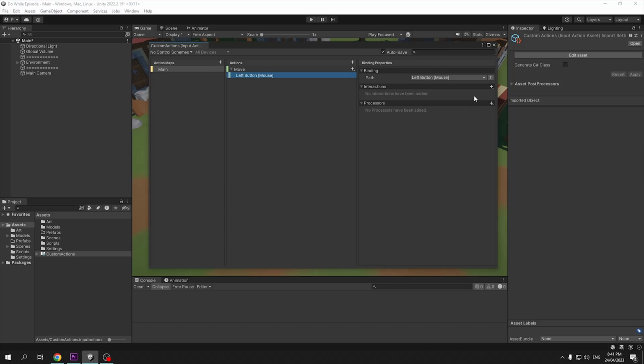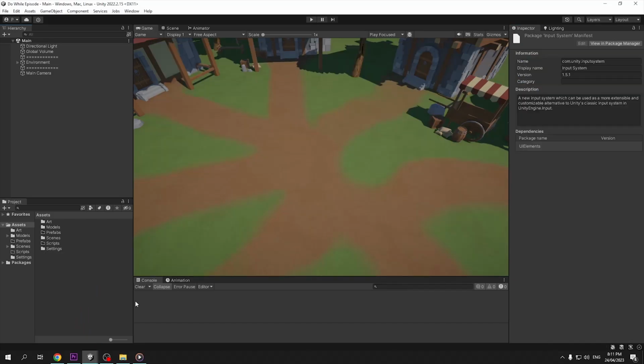Just make sure to click save, and then we can go into our inspector window and check the toggle which says generate C# class and apply.